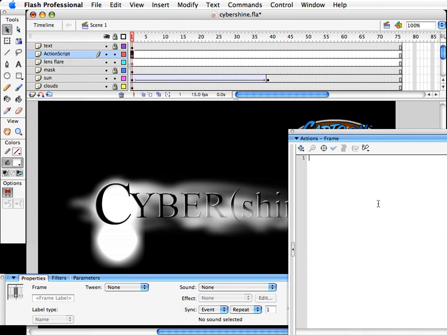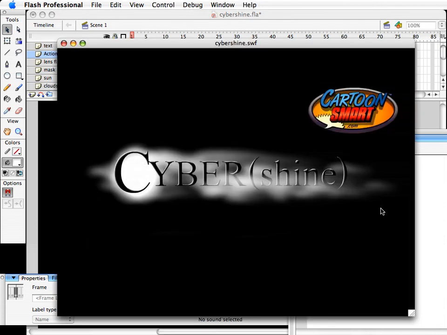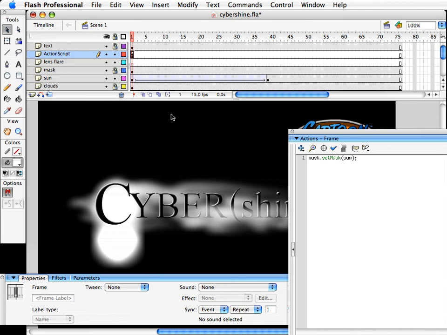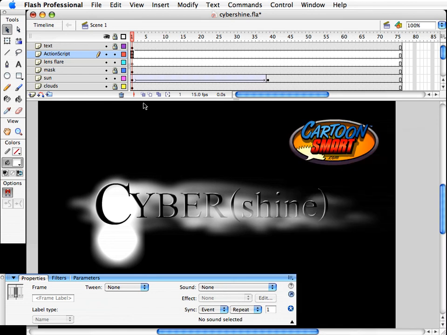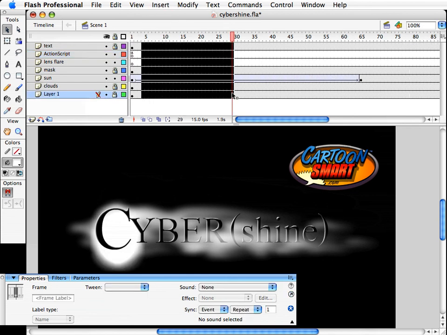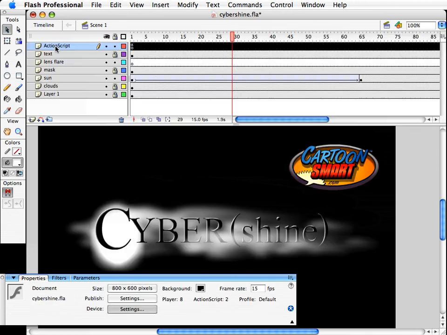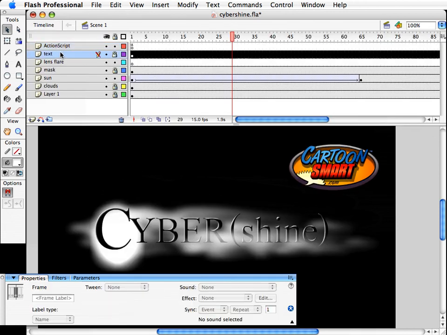Okay, so let's do this. We're going to do mask.setMask(sun). That should work. Let's check it out. And there we go. So just kind of the sun rises out from within that letter C. Let's make it take a bit longer. Okay. Just personal preference, I do like to just take my script layers and put them all up at the top there. I just drag that up.